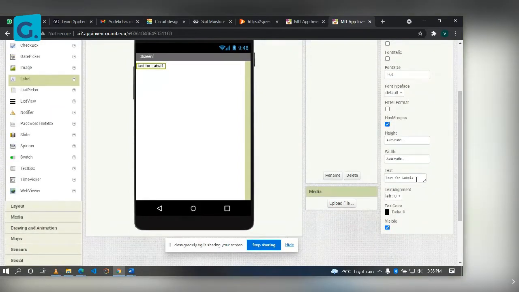Then under text here, I can clear this Label1 text, and then I will just write text to speech. You just say text to speech, okay. So you can see it was reflected on the screen, and it's now text to speech.